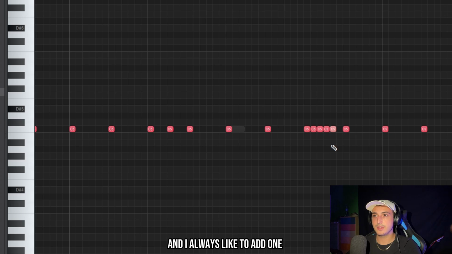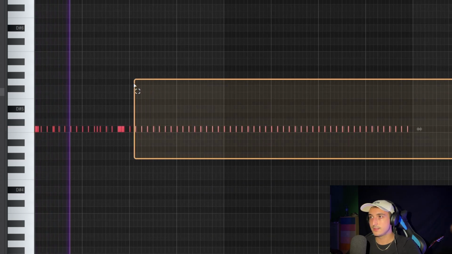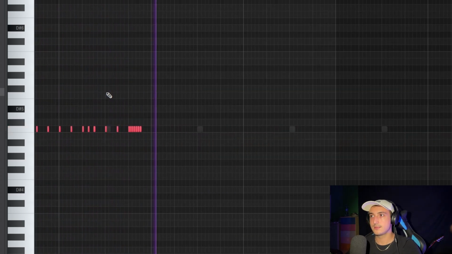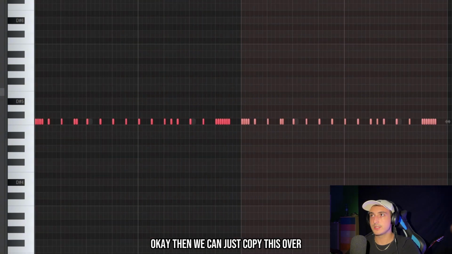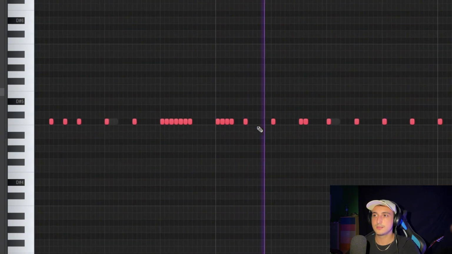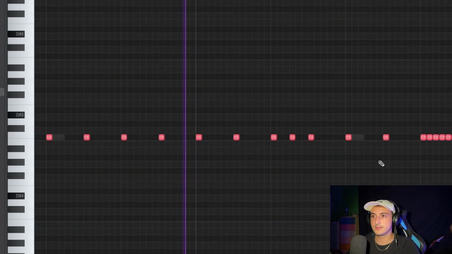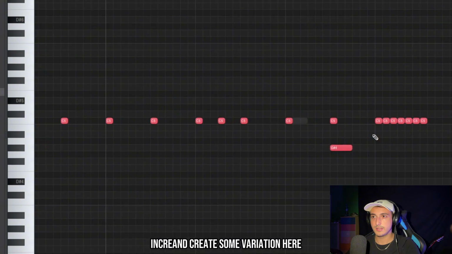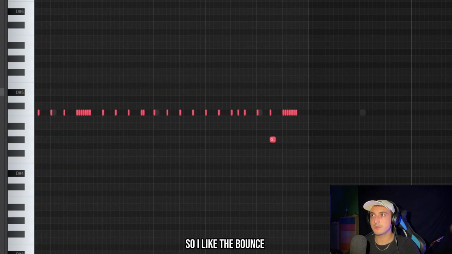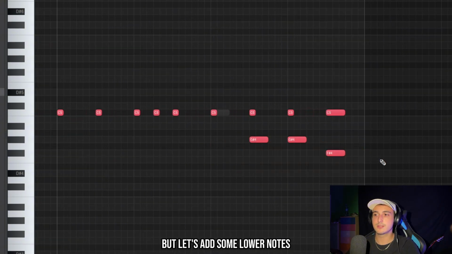And I always like to add one at the end. Okay, then we can just copy this over. Remove this first roll. And create some variation here. So I like the bounce. I'm not going to change it, but let's add some lower notes.